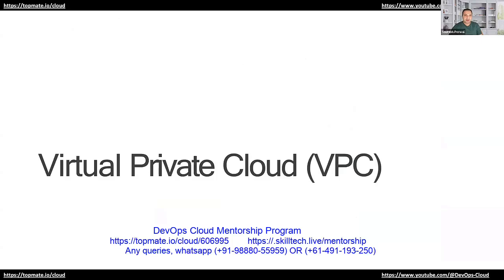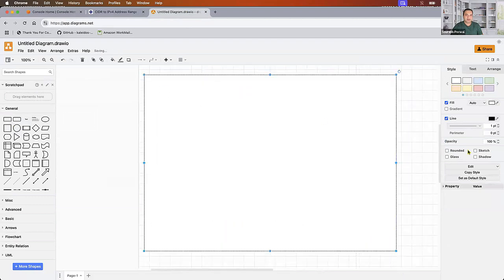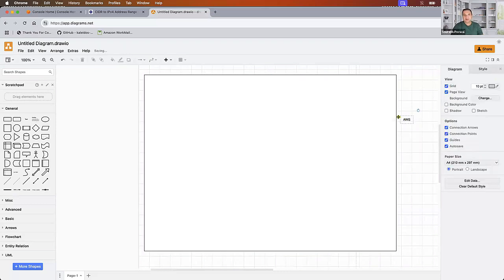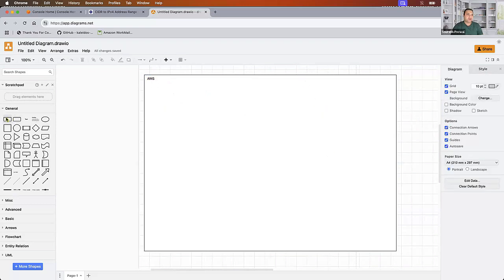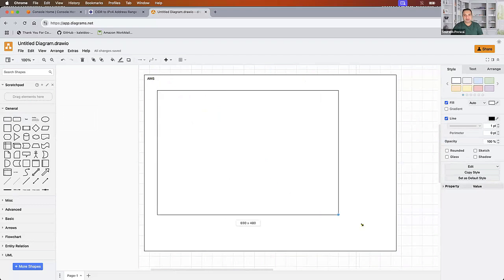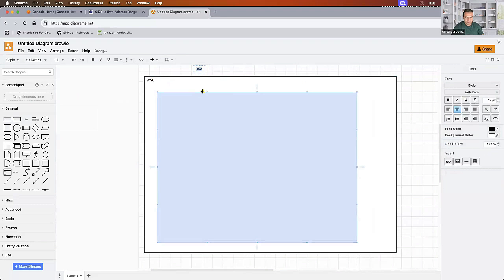Let's have a look at what is VPC. So the first construct within AWS is your VPC. Let's say this is your whole AWS. If you say that this is your AWS, the first construct that you have is your VPC. It will form a very broad level inside. So let's put it as blue, and that is going to be your VPC.